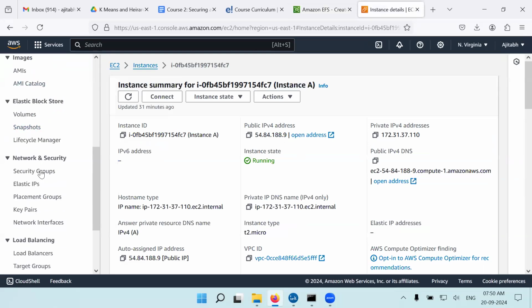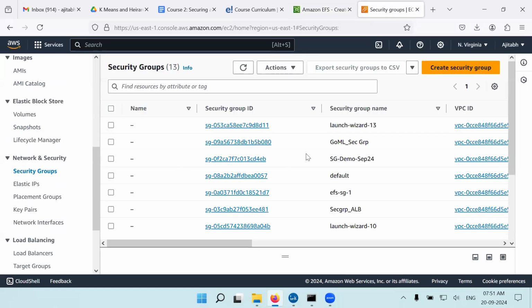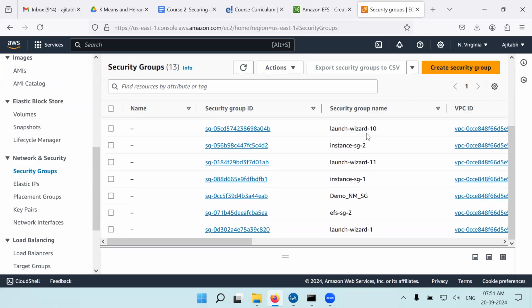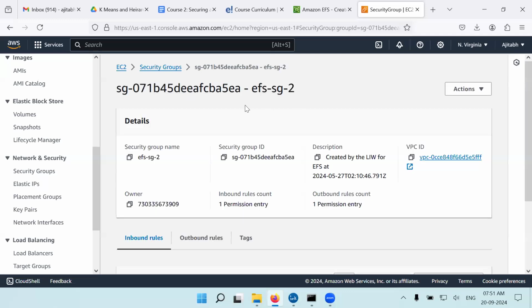This is a new tab. Go to security group. I have it or not, I don't know. Oh yes, I have it. So can you see, I have one EFS SG. I just named it like this. You can name it anything. I just created it earlier. So let's use it. Okay, so I want to show you this. What is so special about this? Okay, just see.